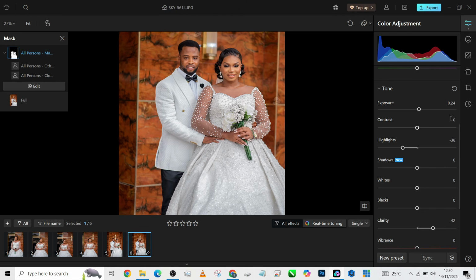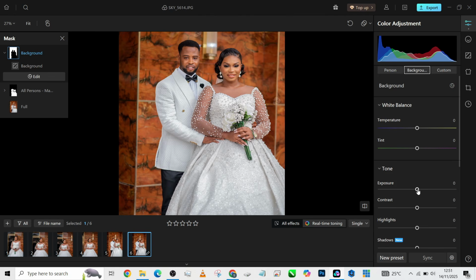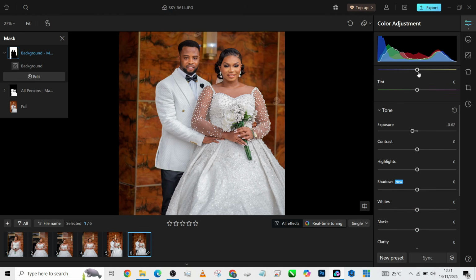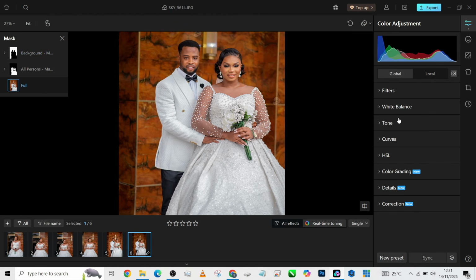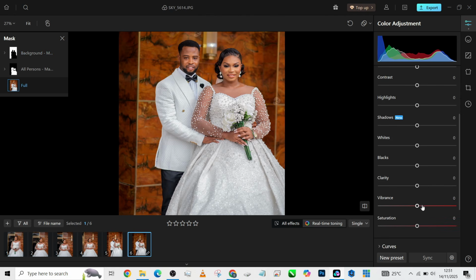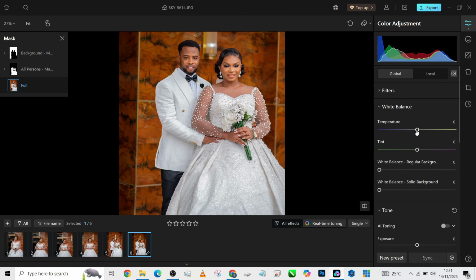Very important. Then maybe you want the background to be darker. You come over here, you go to the background. So our background is selected. You can now reduce the exposure of the background so that the image will stand out, and probably increase the vibrance of the background, and maybe increase the warmness. Right? Then go back to your global, go to tone, increase the overall vibrance of the image and the overall warmness of the image. And we are good to go.